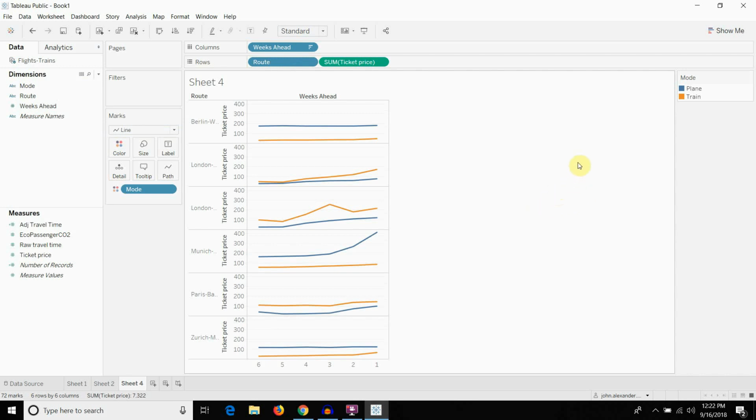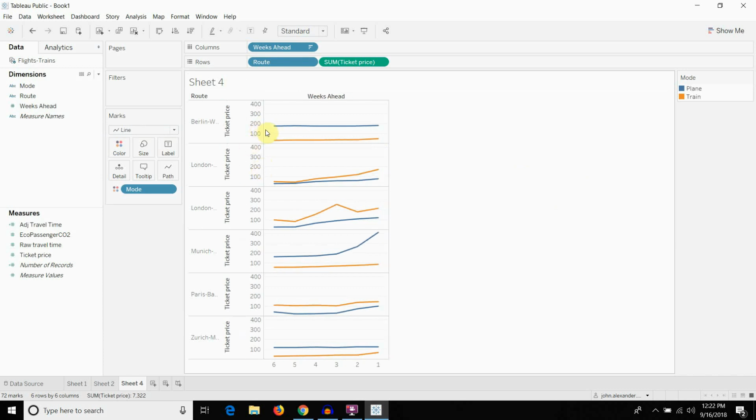So if somebody wanted to pick or understand the most effective mode of travel from one place to another based on optimizing their ticket price and their journey time, we'd probably want to build out something that allowed them to look at those two things together.